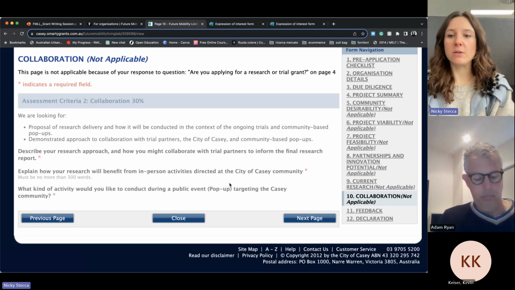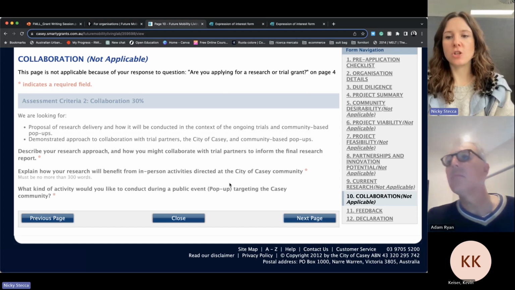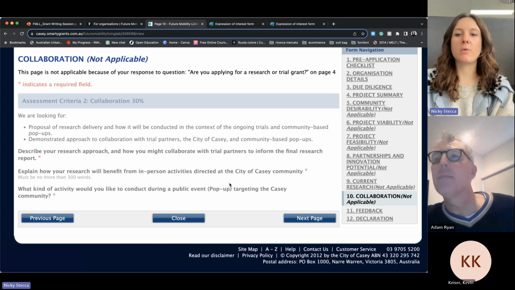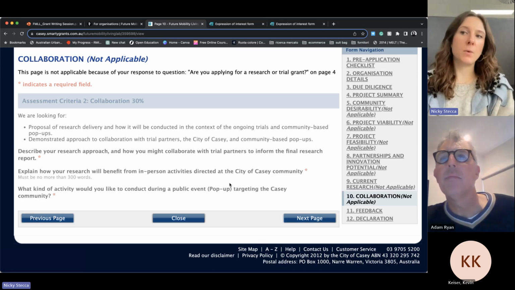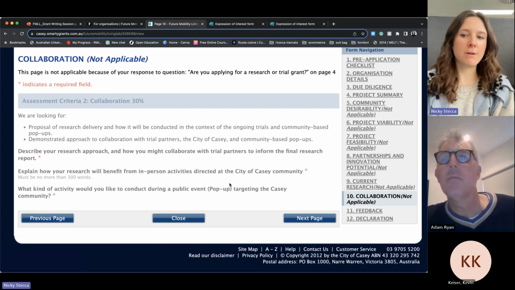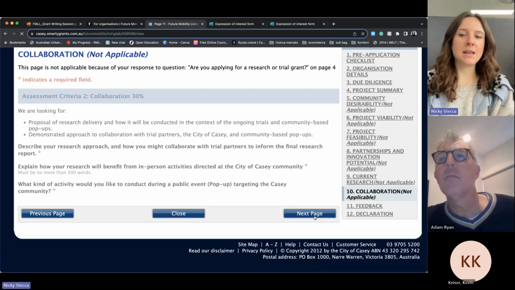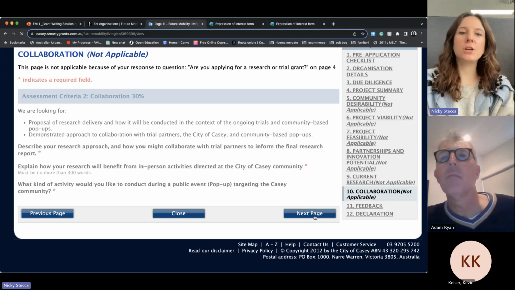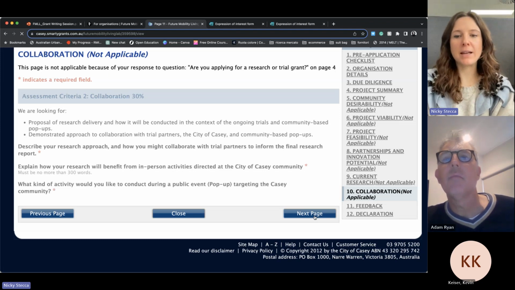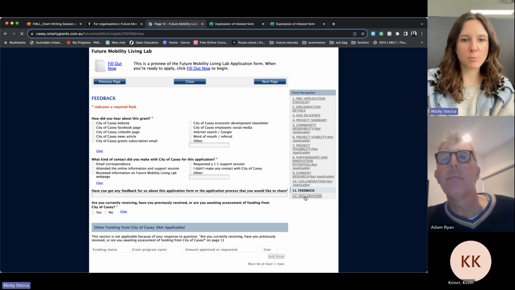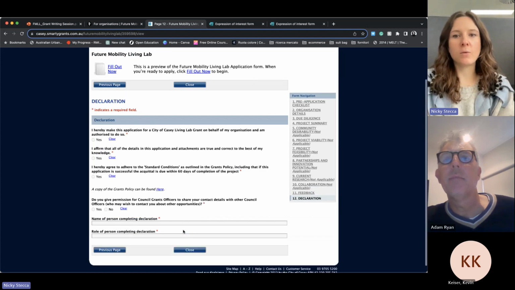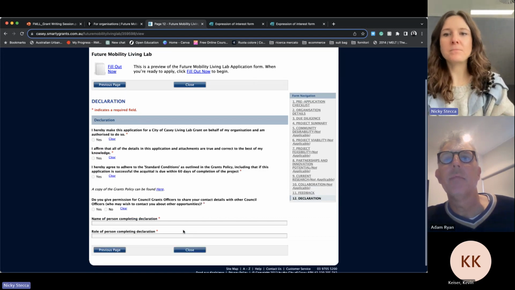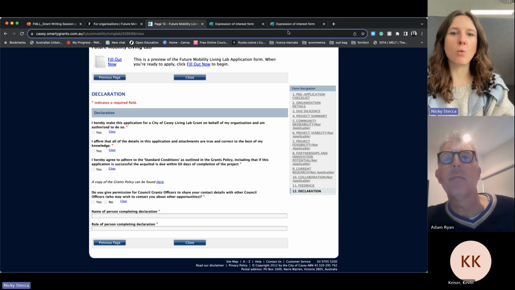So these are the only two sections, current research and collaboration, that you are required to complete if you're requesting a research grant. Finally, same as the trial grant application, you will be taken to the feedback and the final declaration, which is pretty straightforward, and I won't repeat it again. So this is the full walkthrough of SmartyGrants.